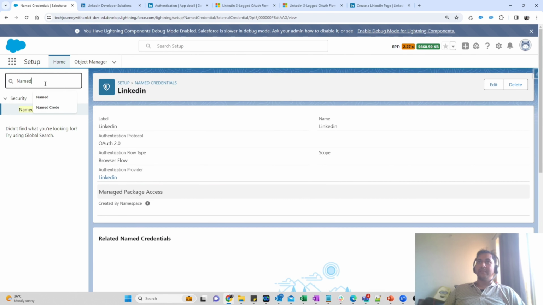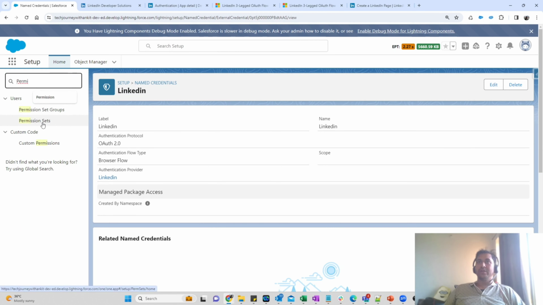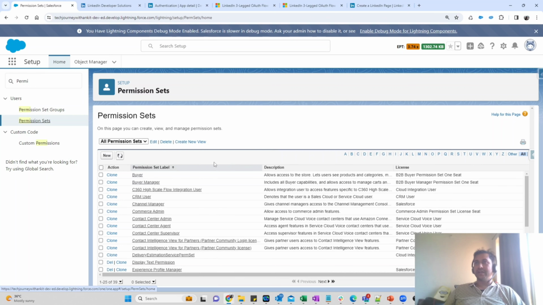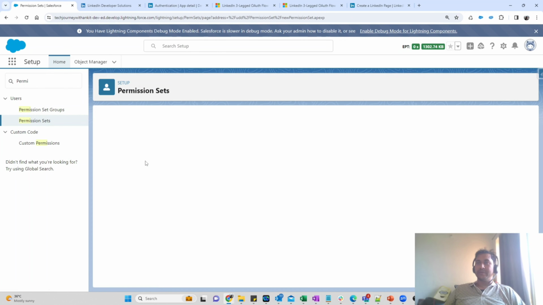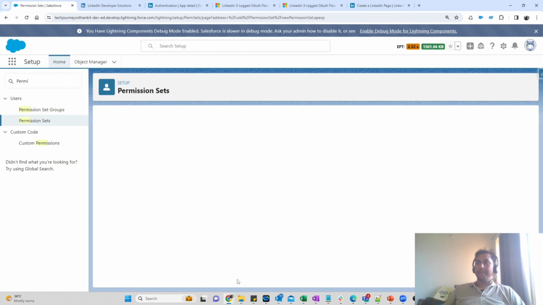Now the next thing that I am doing is, with the help of a permission set, I am extending the access of this principal to the users. So again, from the setup menu, I am navigating to the permission set. You can use any existing permission set as well, or you can create a new permission set. Here I am creating a new permission set, and let me give the permission set name here as LinkedIn Callout Access, right? And here I click on save.